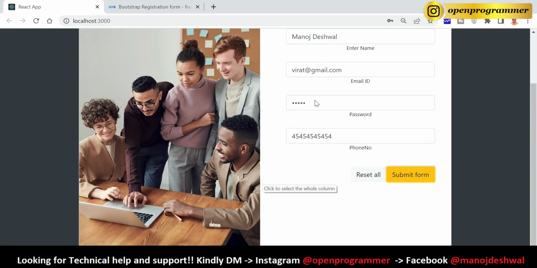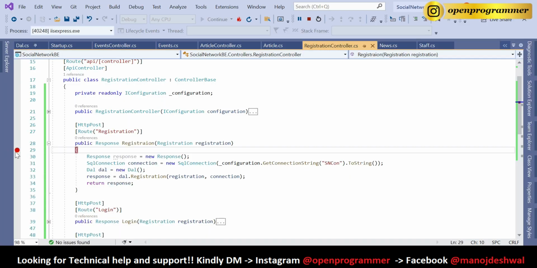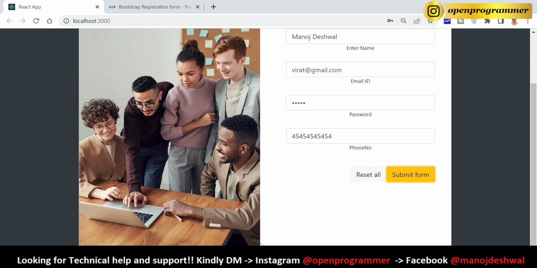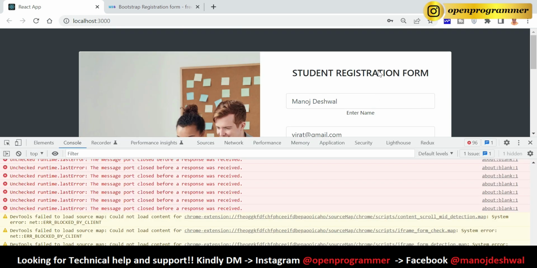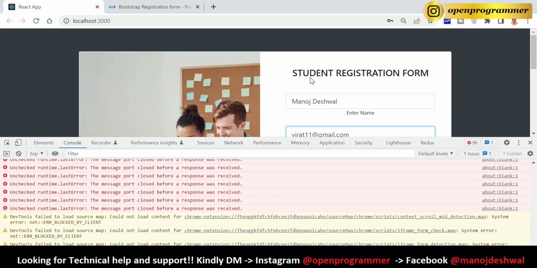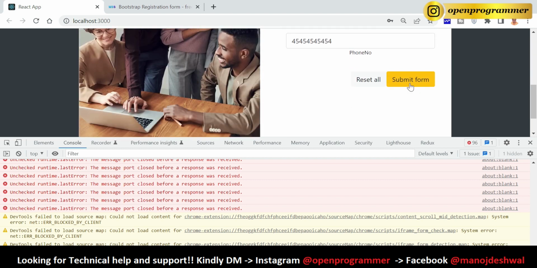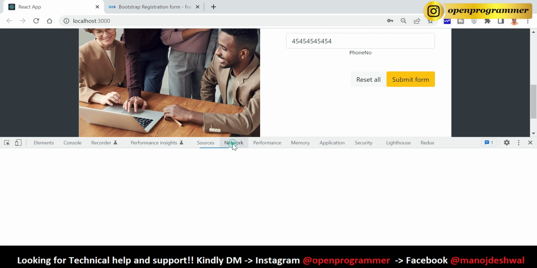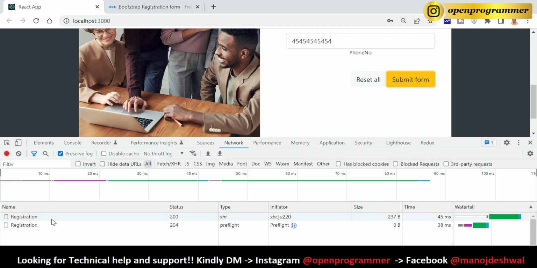Okay, so here let me remove the breakpoint and let's open developer tools, and let me change the user as Virat11 and Virat. Okay, and go to network, submit.